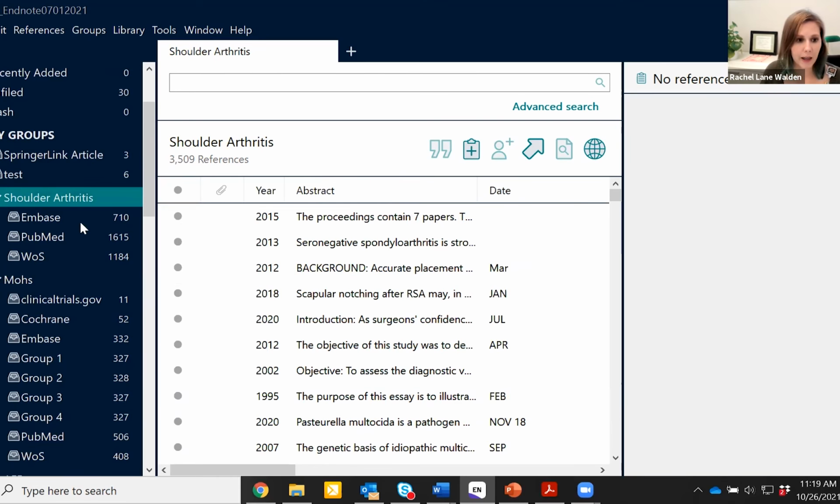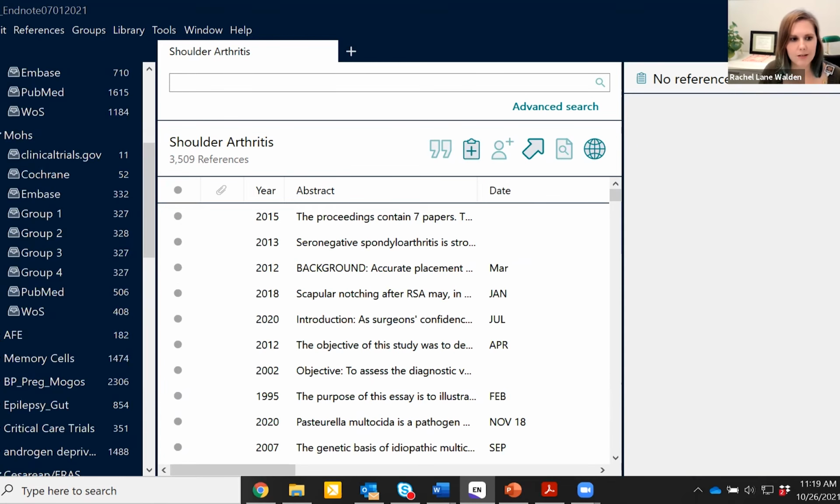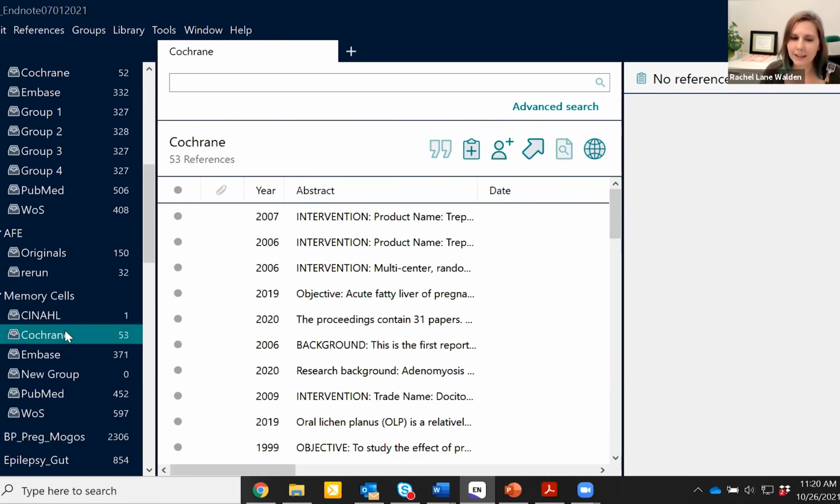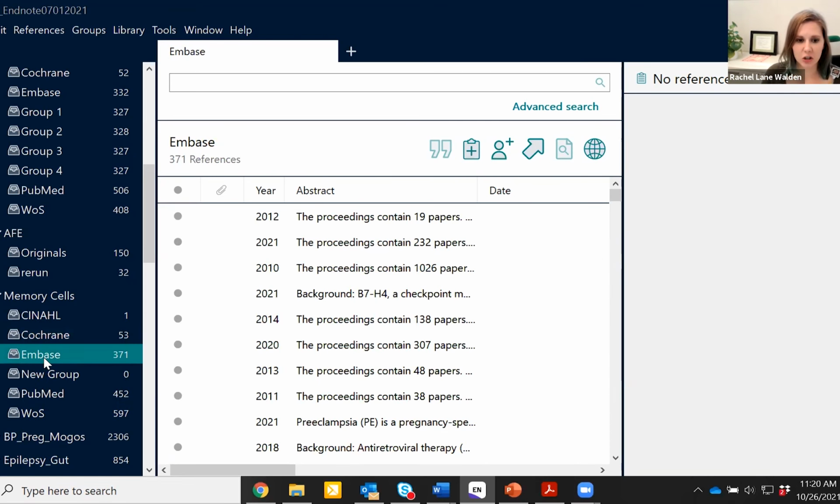So we've got like shoulder arthritis, I've got the surgical type, memory cells, but in each group set, I have my groups, and I organize them by database. Because I found it's easier when I'm writing articles. I use a lot of PRISMA diagrams, so I need to be able to say at the end, I found 500 articles, 53 of them came from Cochrane. Like, I need that information later. So I organize it this way, so it keeps track of all those numbers for me. And I can quickly just look at my EndNote and scribble my numbers into my PRISMA diagram.